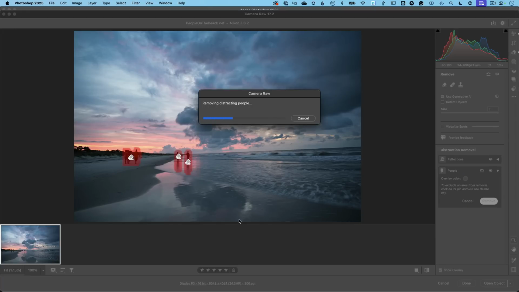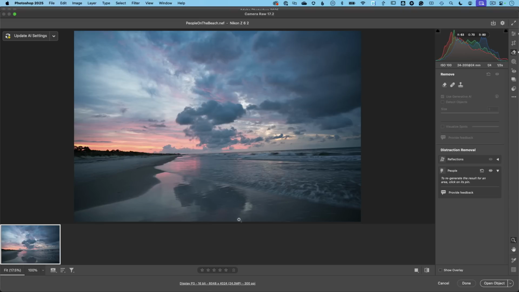And again, anything you do in Camera Raw is non-destructive. So even though it's removing these people, I can always come back and just restore them if I want. So the people are gone, and I can then either continue to open up this photo in Photoshop and keep working on it, or I can say I'm done, and it will just apply that to the metadata of this photo. So the next time I open it up, those people will still be gone.